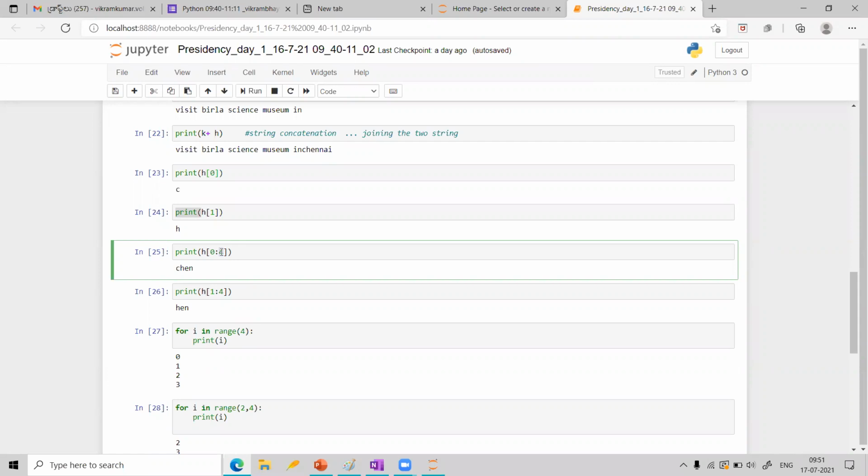Why? When I am writing 4, it means totally 4 values have to be printed from 0 onwards. So 0, 1, 2, 3 will be 4 numbers. That means it will print only h[0], h[1], h[2], h[3]. That is what you should understand. So h[0] is C, h[1] is H, h[2] is E, h[3] is N.